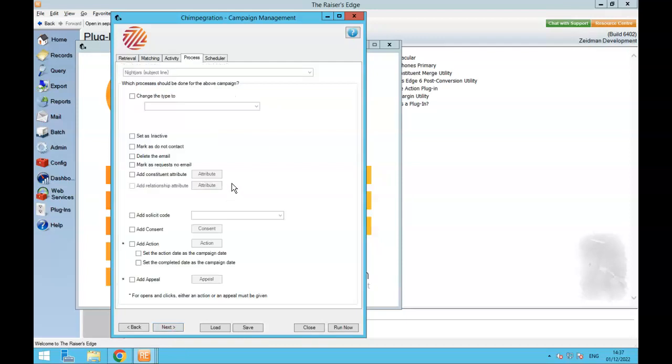You can see all of the different options here, and some of these are more relevant depending on the type of data you're bringing over. For example, if you were bringing over your unsubscribed data, you might want to add a consent record, or you might want to mark as request no email or mark as do not contact. If you're bringing over your bounces, you might want to change the type to invalid email, delete it altogether, or set it as inactive. Or if you're bringing over people who mark you as spam, then you might want to delete the email or change the type to request no email. Whichever it is, you can choose that option here.